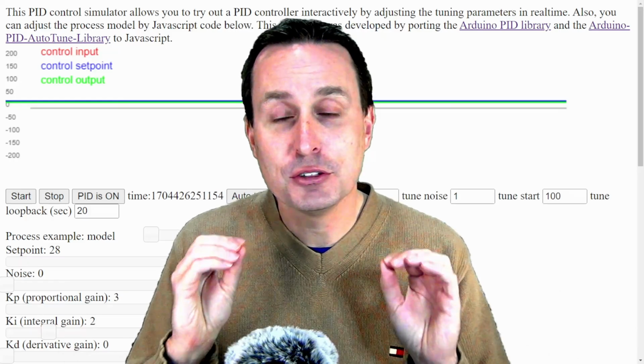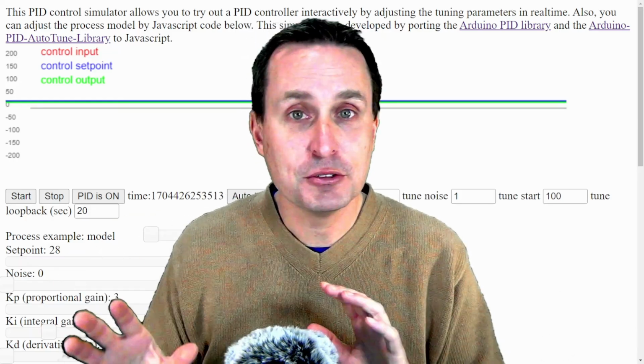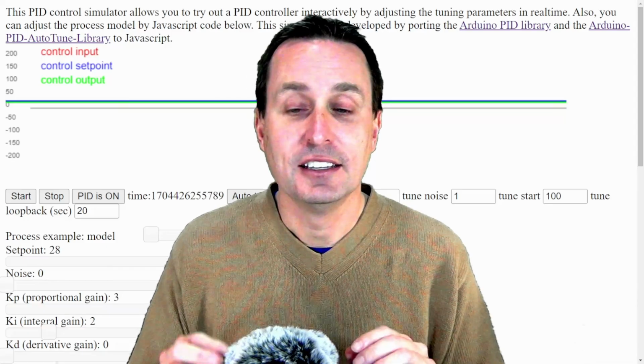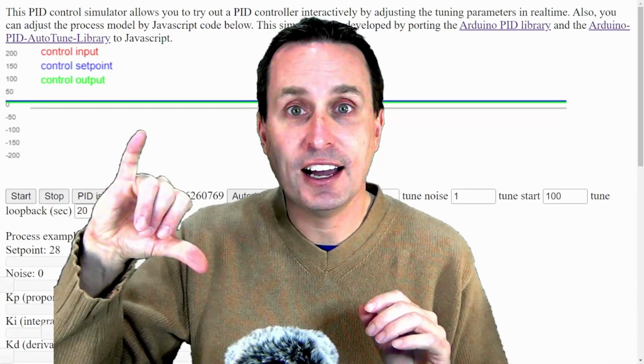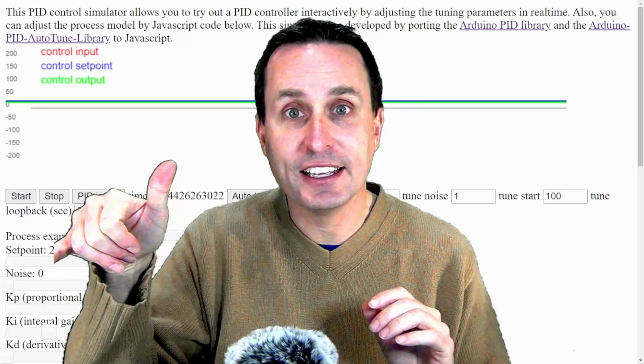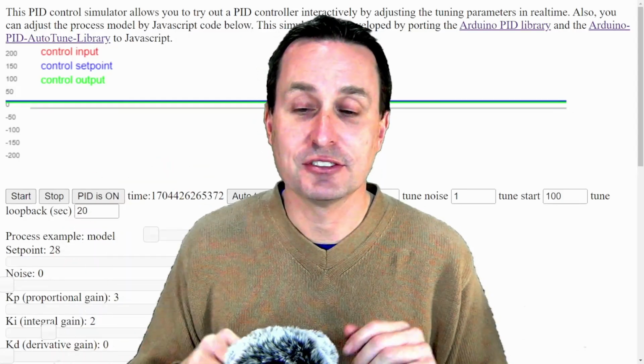That almost always is the I gain. And the fix to damping that out has nothing to do with the D gain. It has to do with the P gain. You need to adjust that I to P balance. You need to bring the I gain down and the P gain up to adjust for that balance.